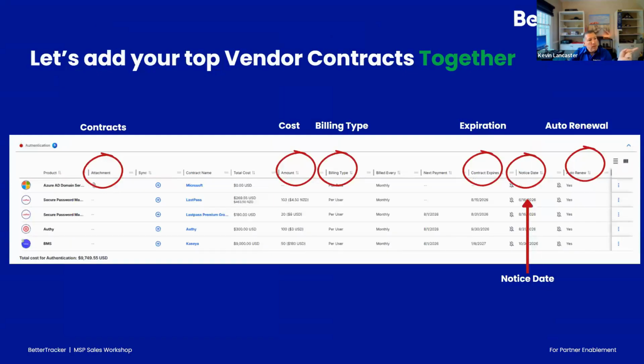All right. Next step is, let's add your top vendor contracts, and you can decide whether you want to do this as, let's kind of test the waters. Let's add the top three. Let's add the top five, or, let's sit down and add the top 20. Many of you and even a lot of your clients are adding more than just their applications, right?